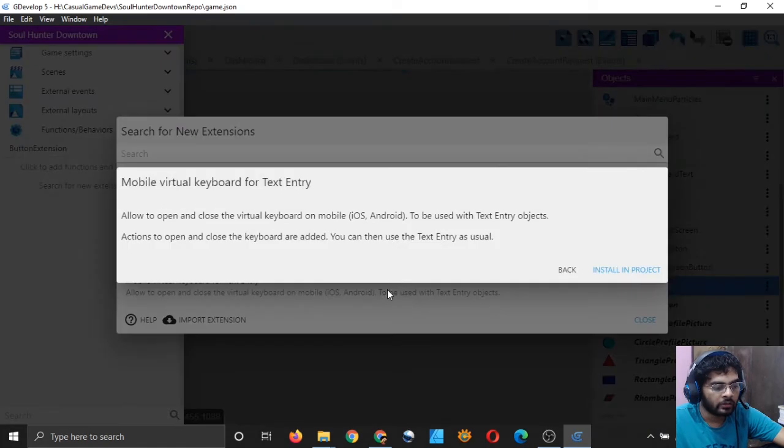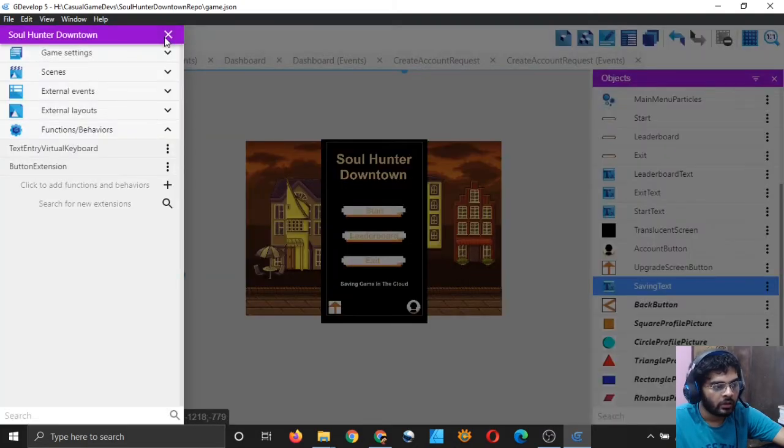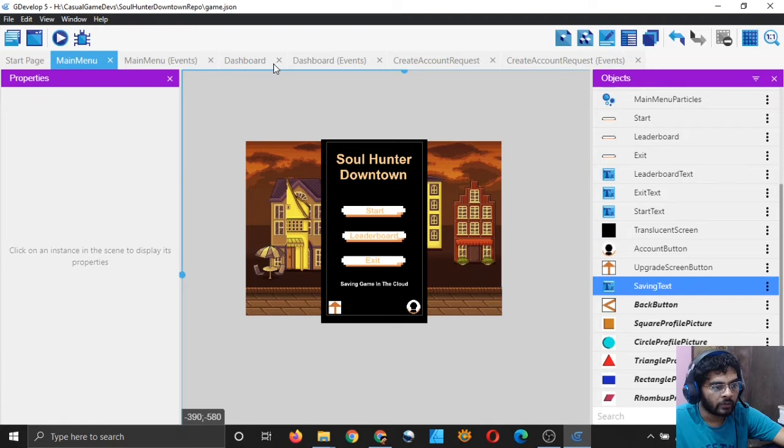So I will click on this, and it says allow to open and close the virtual keyboard on mobile, iOS, Android to be used with text entry objects. Actions to open and close the keyboard are added. You can then use the text entry as usual. So I will install in project. I guess it got installed. I will close it, and now we have to do something.